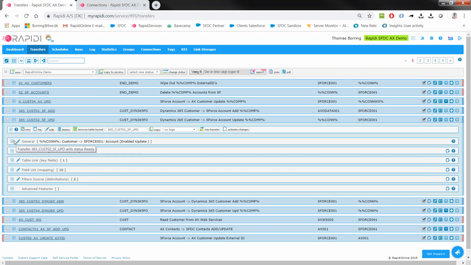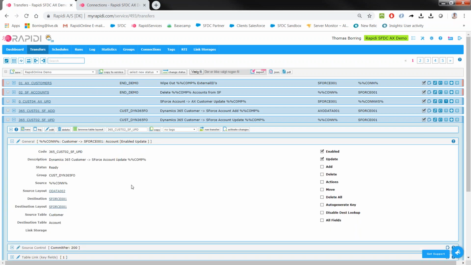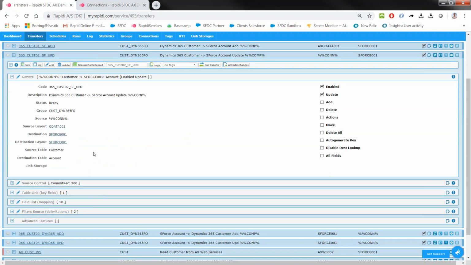So going to the transfers, what we do is we have a transfer. You can group them up, give them a description, but you have a source where they come from and a destination where they go to, depending on the connections that we have set up. There we read the metadata layout.